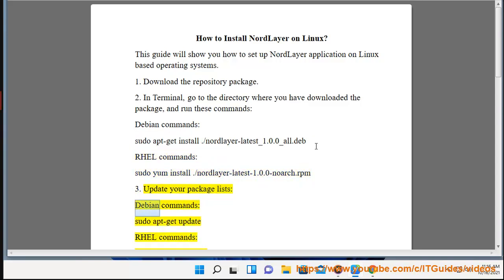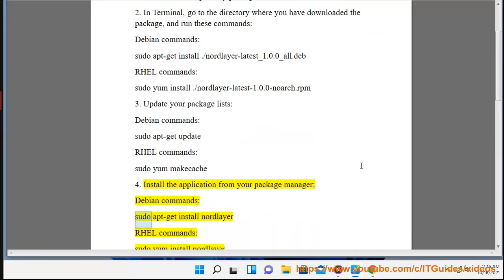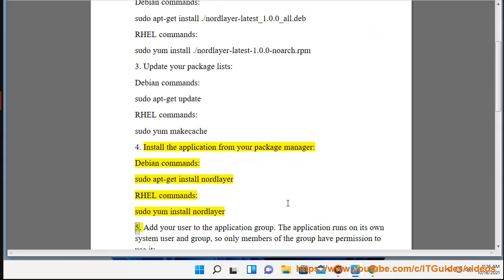3. Update your package lists. Debian commands: sudo apt-get update. RHEL commands: sudo yum makecache. 4. Install the application from your package manager. Debian commands: sudo apt-get install nordlayer. RHEL commands: sudo yum install nordlayer.